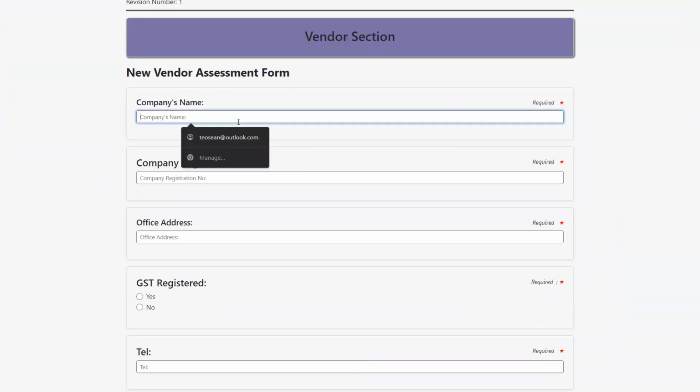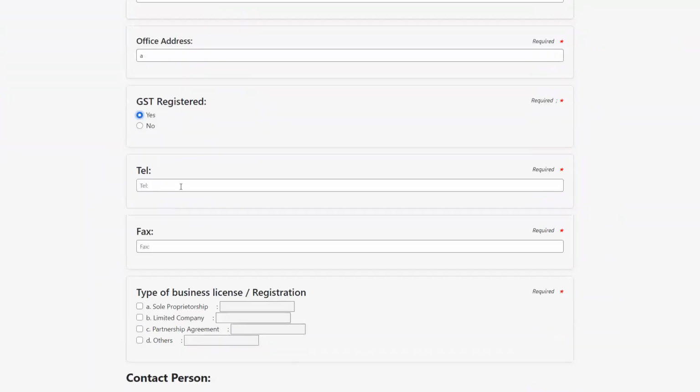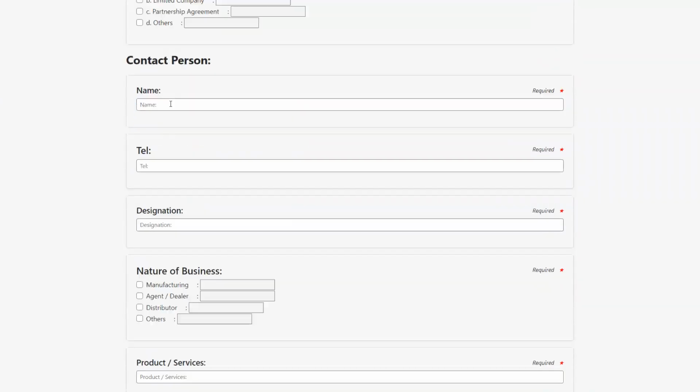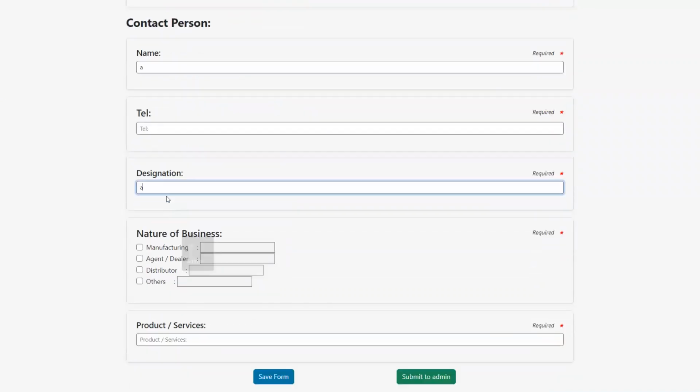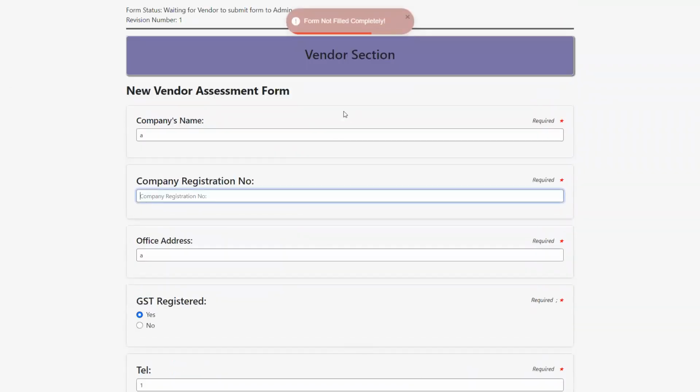So I'll now fill in the form details. And should you need to save the form at any point, you can click on this. However, for now, upon filling all of the required fields, we'll now submit the form to the admin. As you can see, I've left out a field by accident, and there will be an error message showing that.